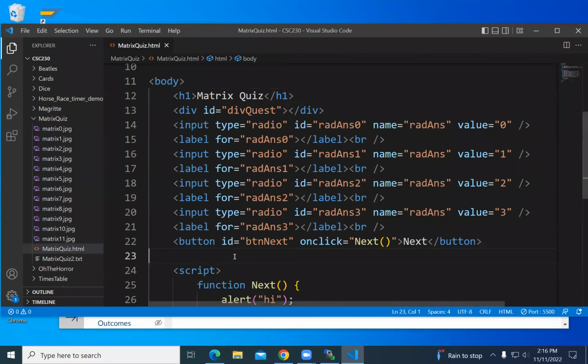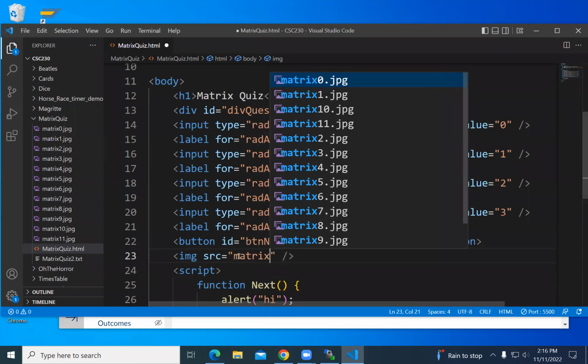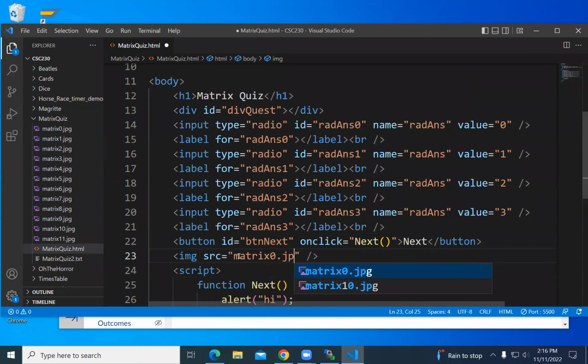Let's just slap them under the quiz. So let me put an image here with a source. And I'll start with matrix 0.jpg to start.